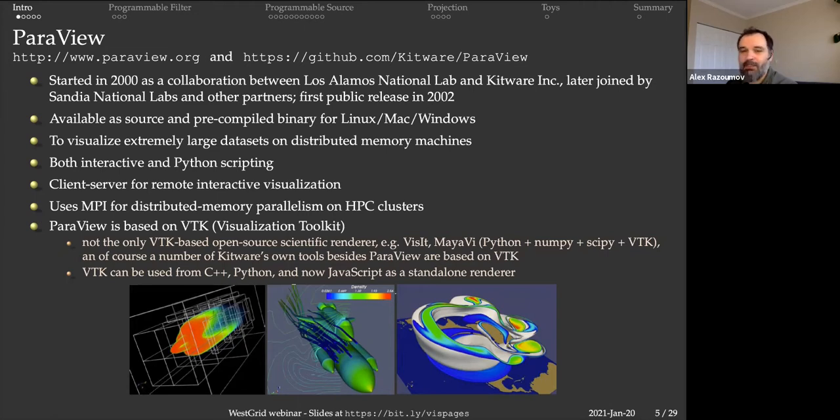So the latest stable version is 5.8, but you can also now download the 5.9 release candidate 4, which I'm going to use today for demos. And this tool is your general purpose visualization and data analysis tool. So that means that you can use it in many different fields for two-dimensional and especially for three-dimensional data.